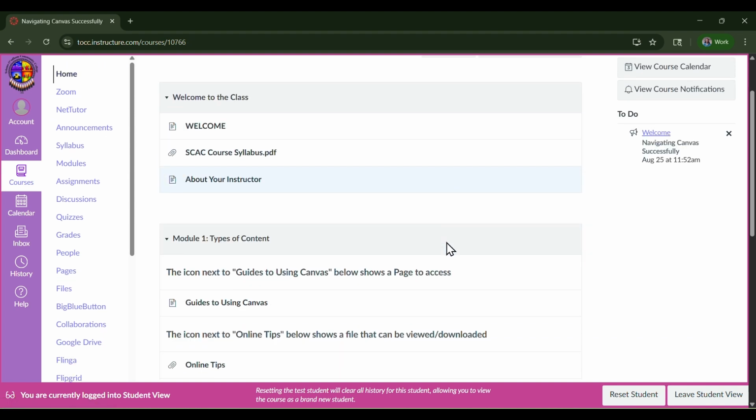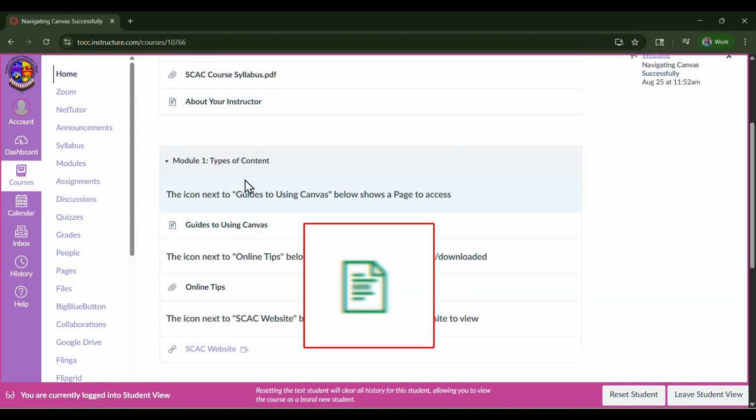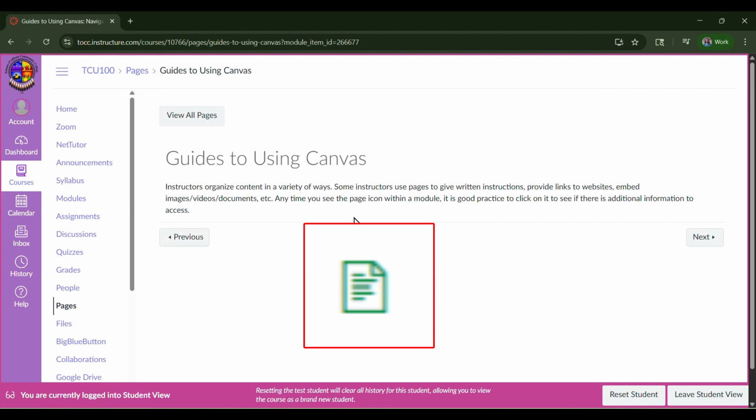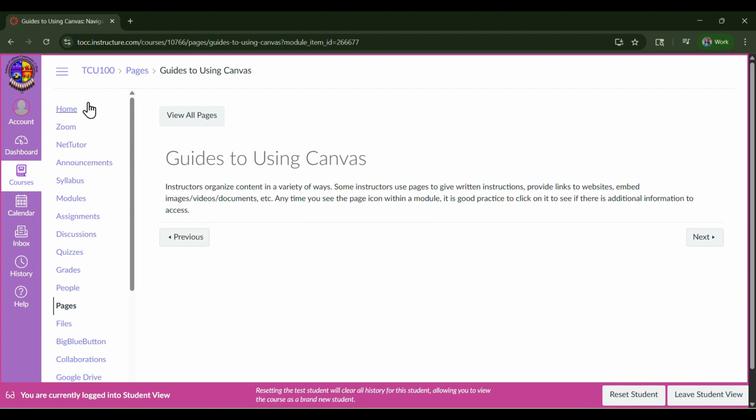Types of content. The icon next to Guides to Using Canvas below shows a page to access. Instructors organize content in a variety of ways. Some instructors use pages to give written instructions, provide links to websites, embed images, videos, documents, etc. Anytime you see the page icon within a module, it is good practice to click on it to see if there is additional information to access.